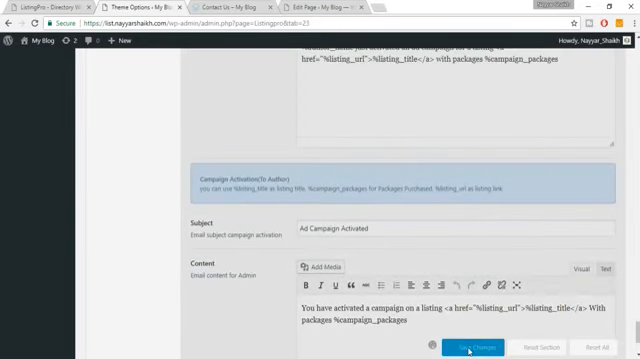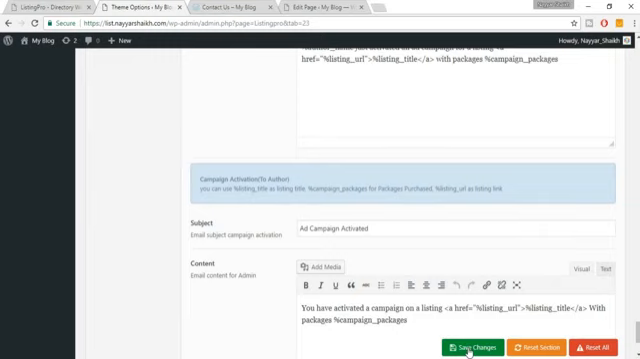This step is very important, guys. Make sure you don't miss this step and do everything properly. Okay, so we are done with email management.